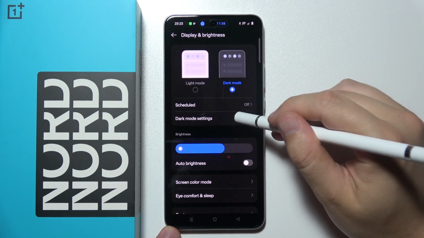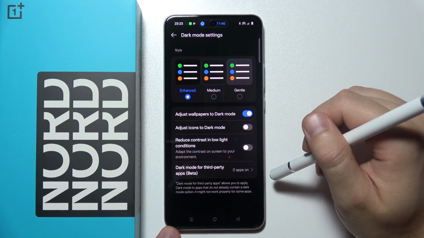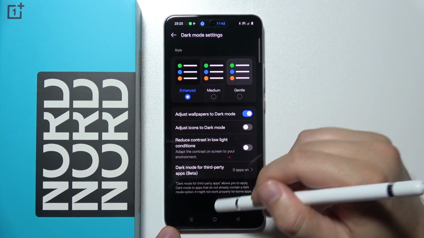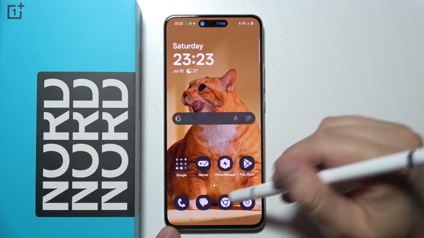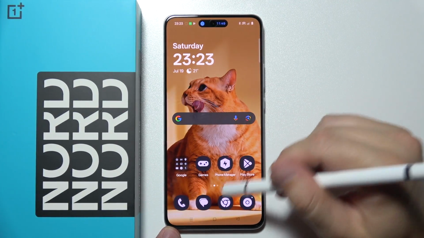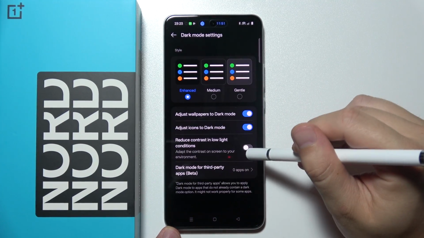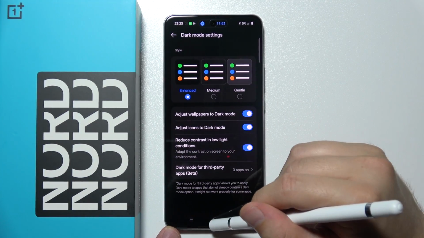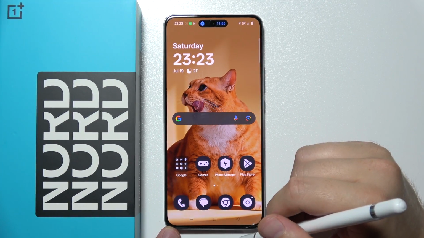When you go back, you can also find some other settings of the dark mode. So it will also adjust wallpapers to the dark mode. So as you can see, the wallpaper is dimmed. You can also do the same for icons. There we go. And there's also an option to reduce contrast in low light conditions, like so. So yeah, that's all.